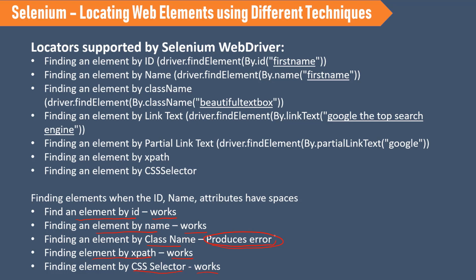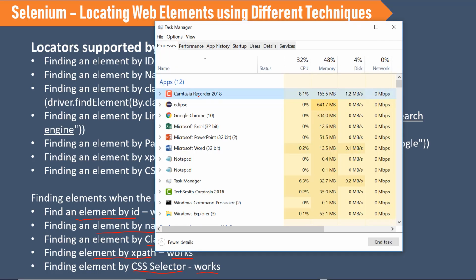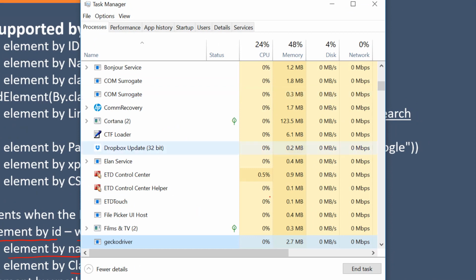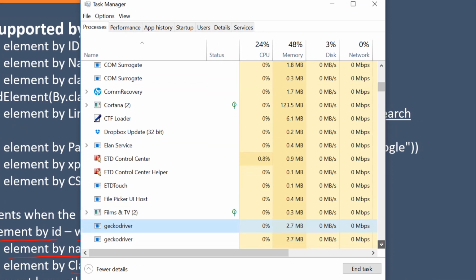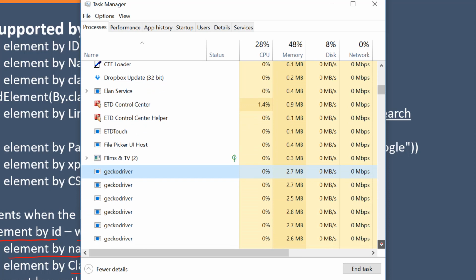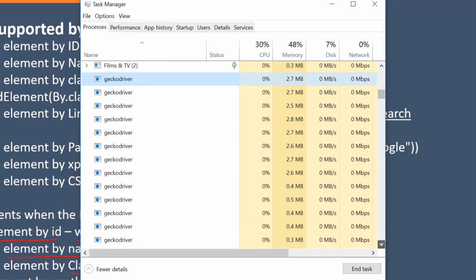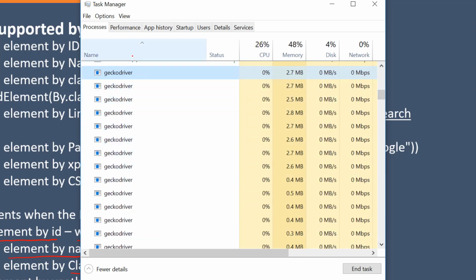Now let us see the driver.exe files that are running in the background. We have run the script many times, so it should open a lot of driver.exe files in the background. If you go to the task manager and look here, you can see that there are a lot of driver.exe files open. So this will make your scripts or system slow because we are not using driver.close or driver.quit methods yet.